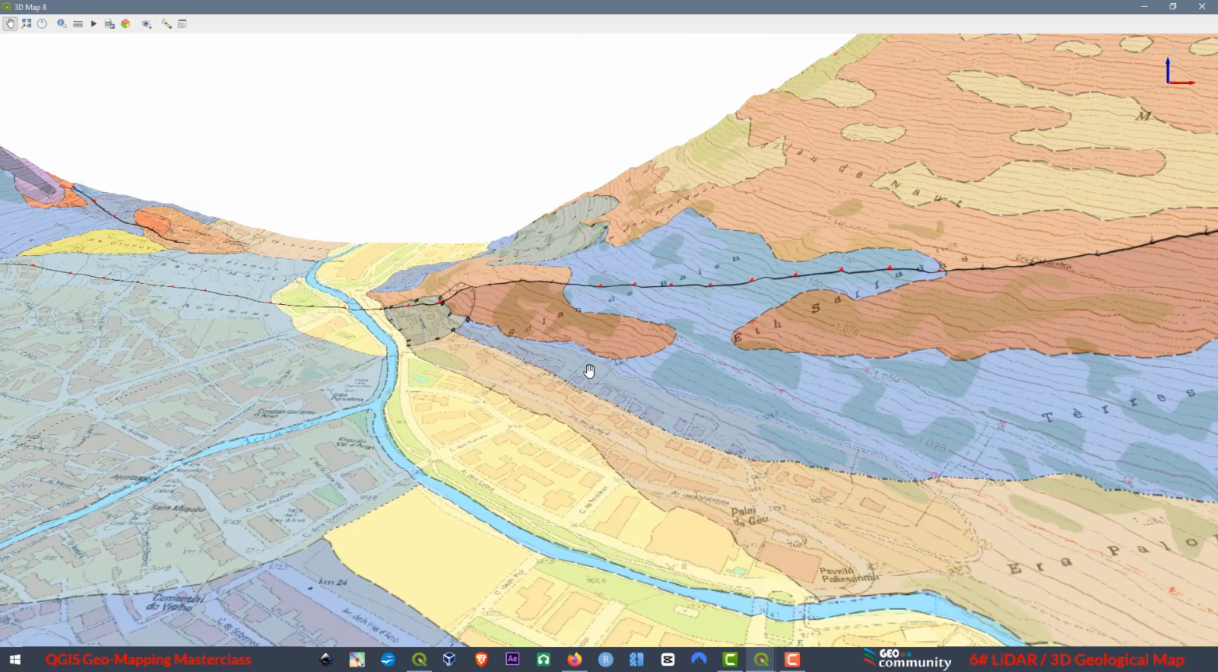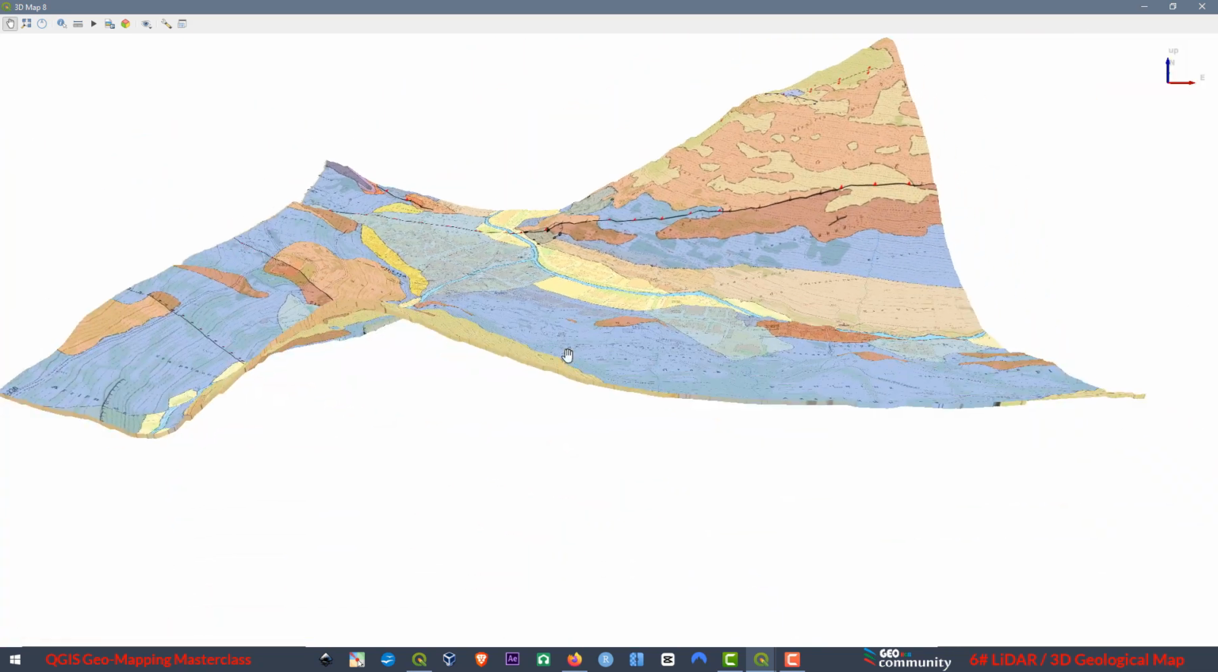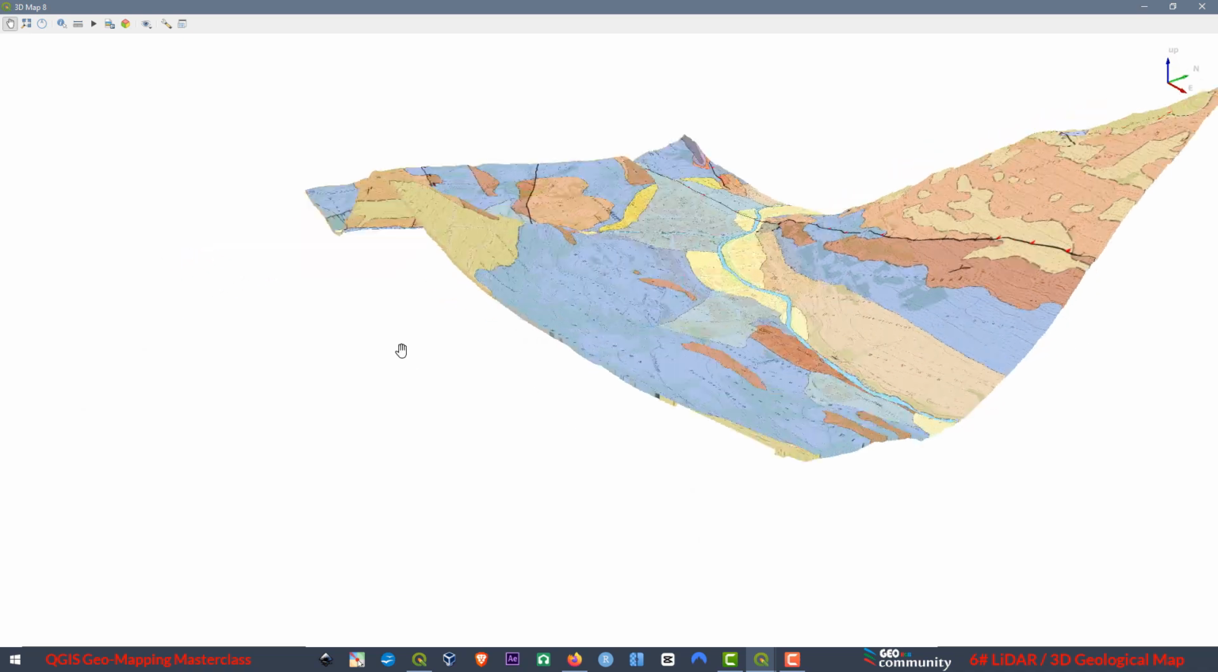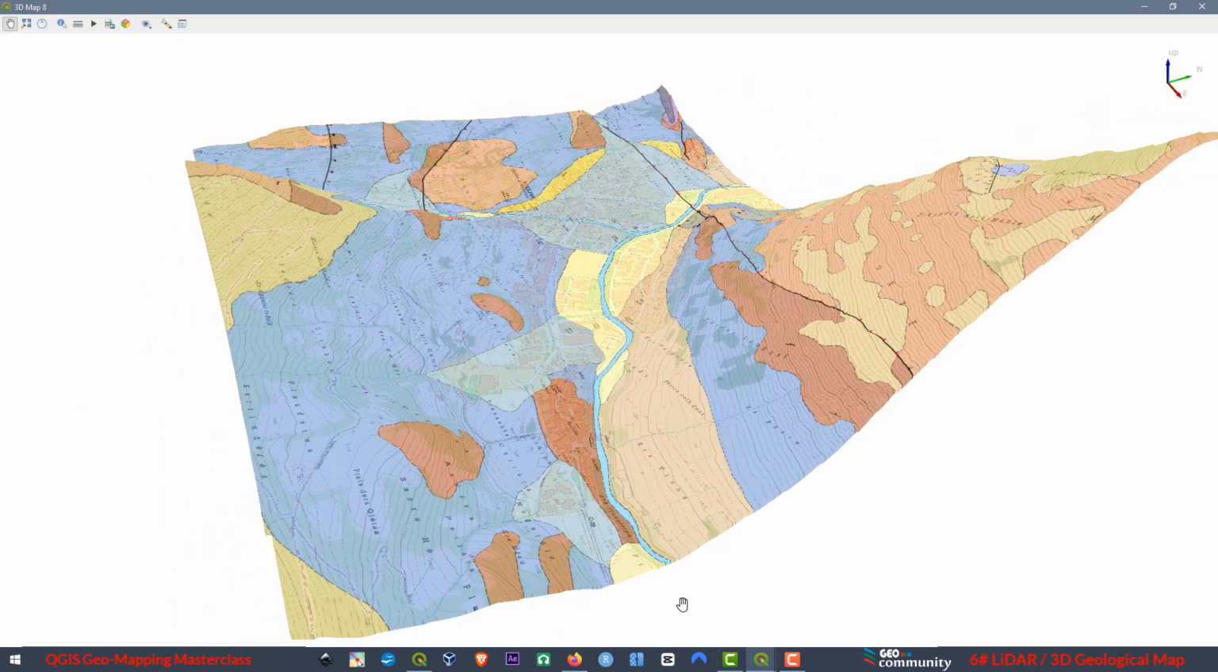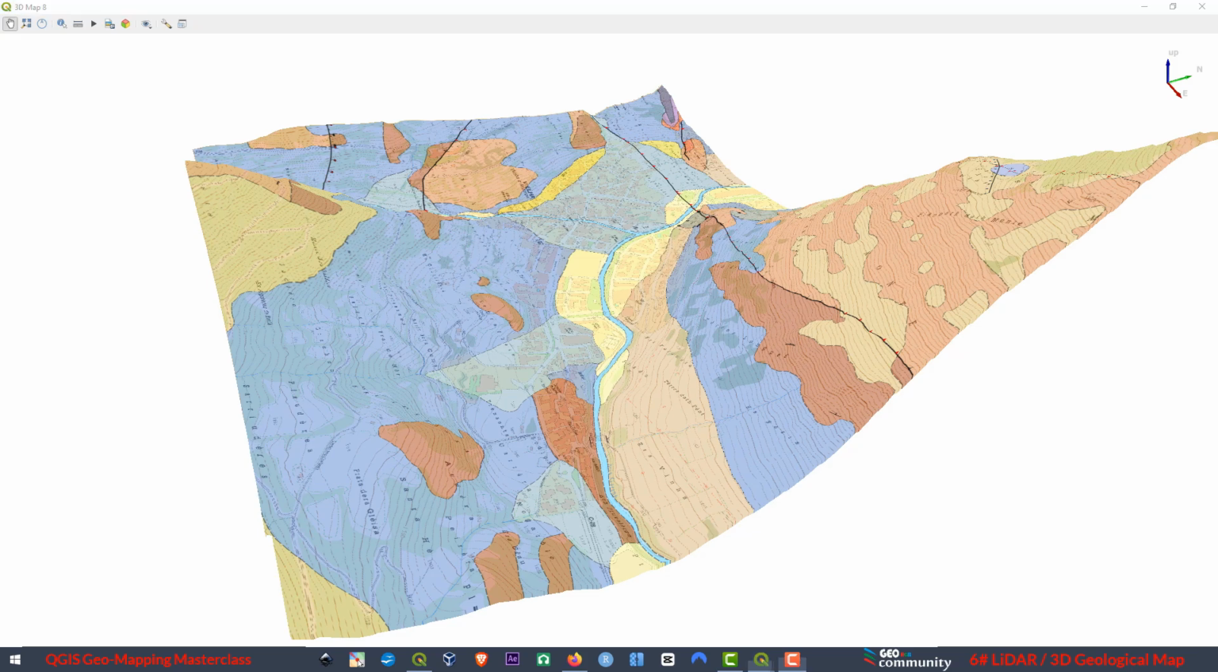You can see the buildings, and the aim at the end is to show you how you can use the geological model on top and then use different base maps to create your 3D model. That's it for today. Thank you very much for watching this video, and see you in the next lesson.